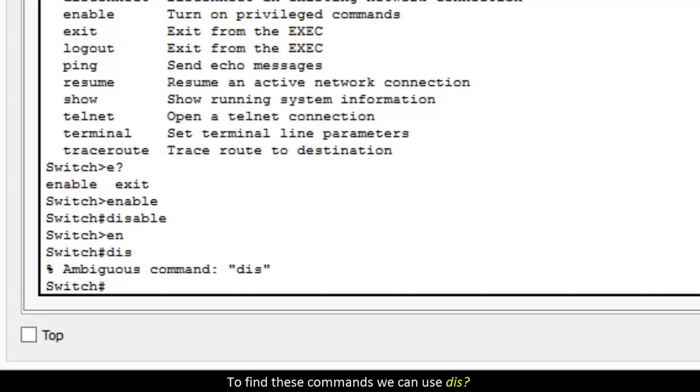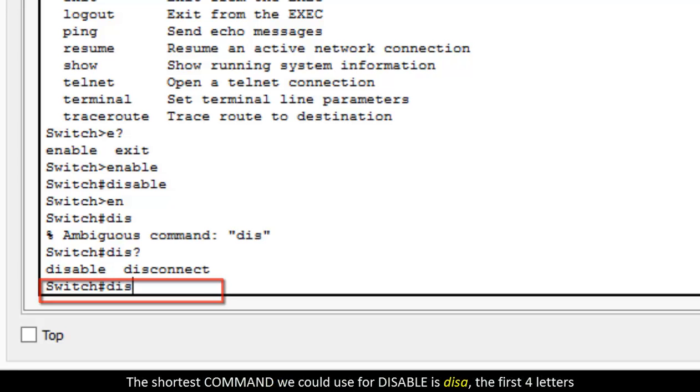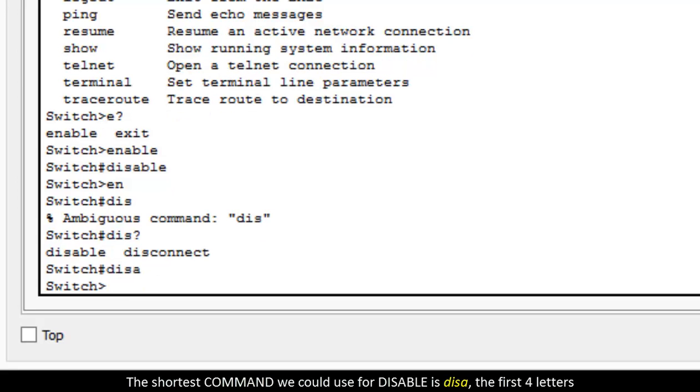To find this command, we can use the DIS question mark. And you'll find that DIS could be applied to either disable or disconnect. The shortest command we could use for disable is DISA, the first 4 letters. And this will take us back to the user mode once again.